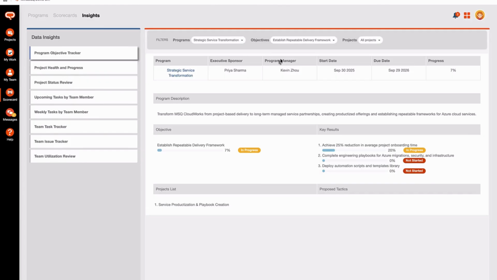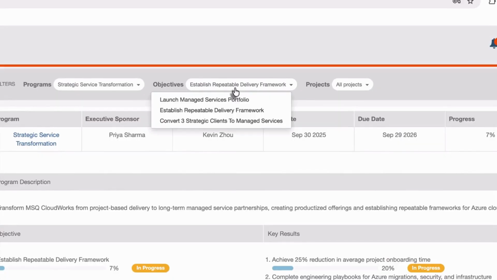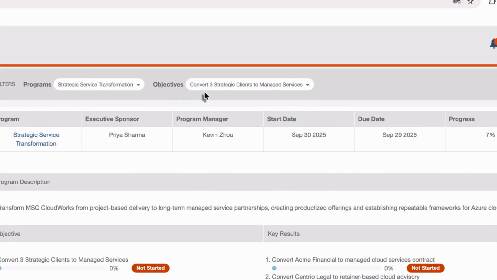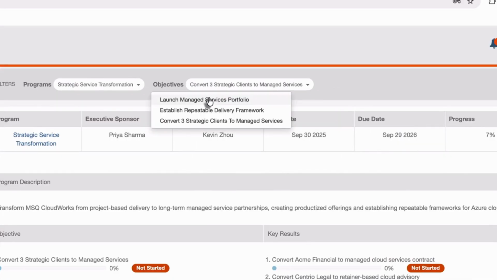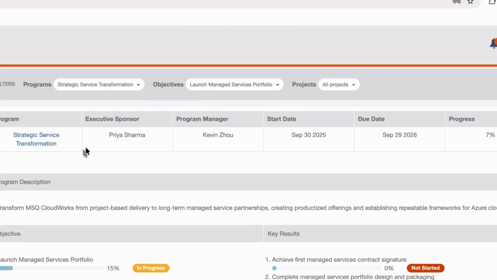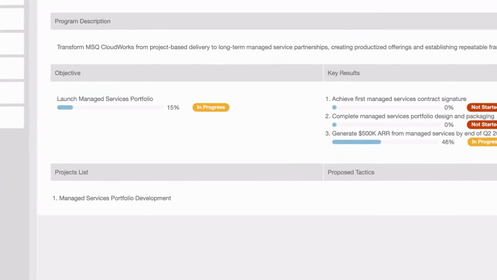Now that we have a program and objective selected, you can see the overall program objective tracker displays all of your programs with key information, including the executive sponsor, the program manager, the start and due dates, and the overall progress for this objective we have selected up top here. Now, if we want to see a different objective, it's simple, come up here and select a different objective from this drop-down, and you can see our tracker information is changing.